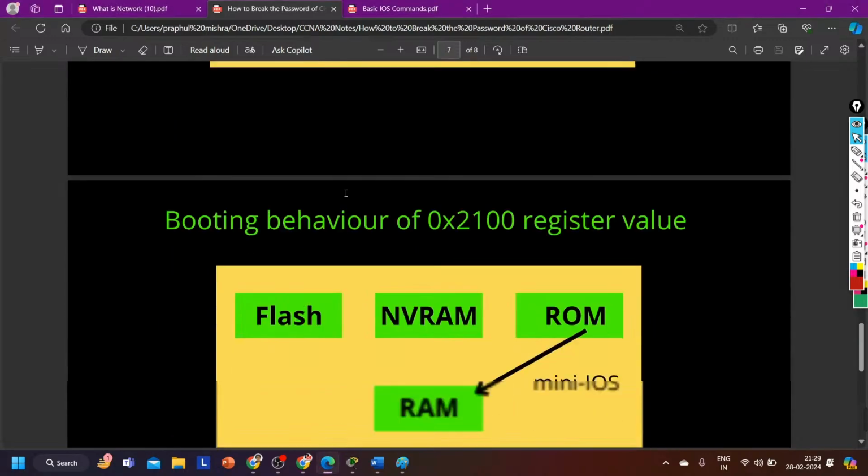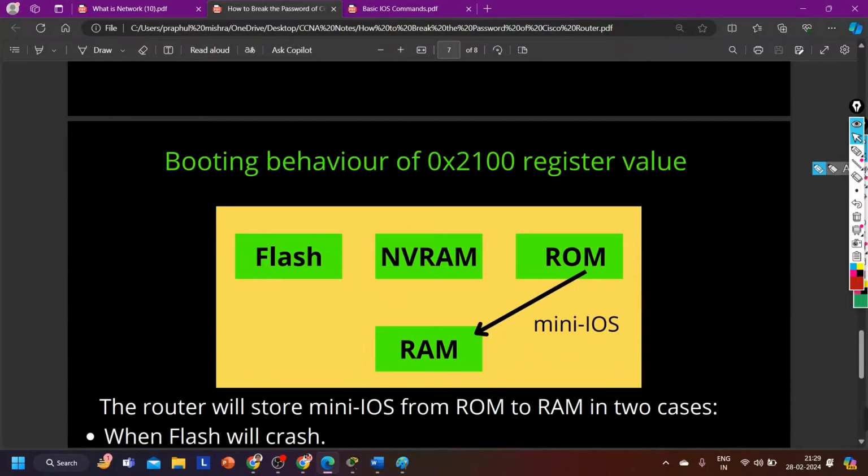Fine. Now the third configuration register value, 0x2100. This configuration register value is used to load mini IOS from the ROM. Let's say your flash has corrupted, right? So your router is not booting. So what you can do, you can configure this configuration register value. Once you configure this value, the router will load mini IOS from the ROM, right? It is not going to load IOS from the flash. It is going to load IOS from the ROM only. So guys, this configuration register value is for loading mini IOS from the ROM.